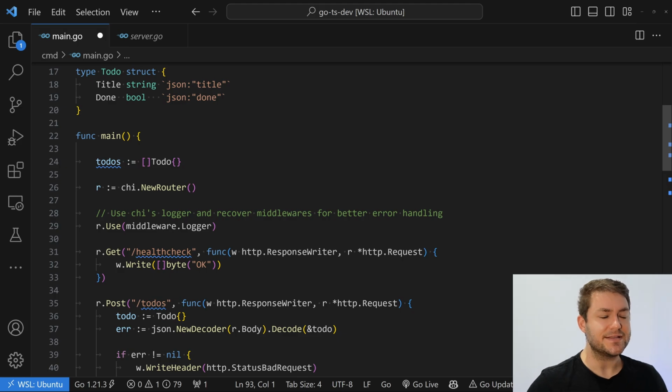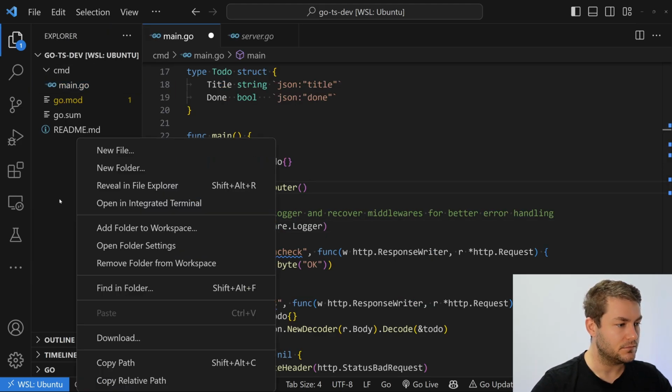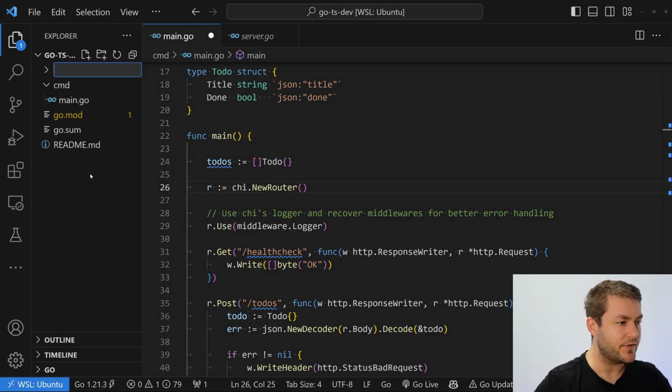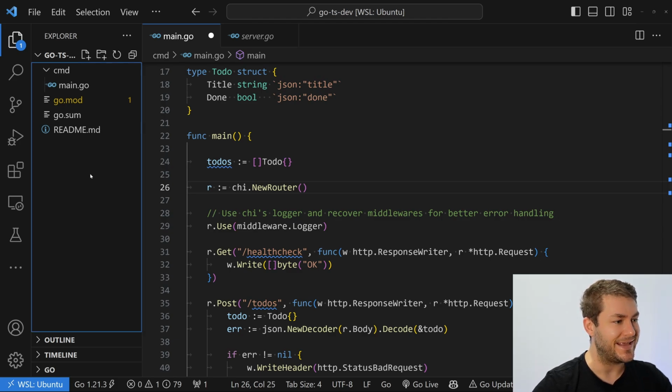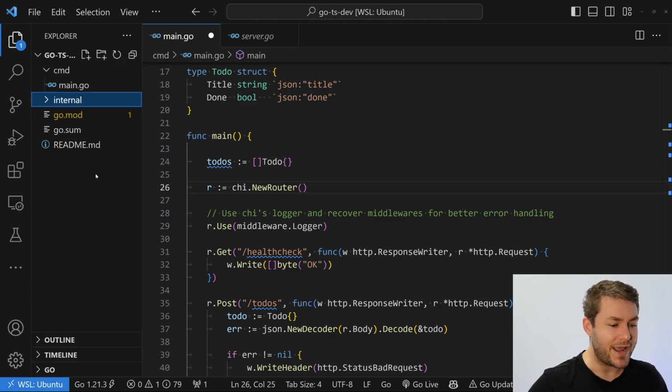Okay, so let's refactor this a little bit so we can see how we might structure an application. So inside of our root folder, I'm going to create a new folder and I'm going to give this folder a special name. This special name is going to be internal. Now this is a special name because let's say we were publishing a Go package. If we have code inside of internal, it is never accessible outside of the Go package.